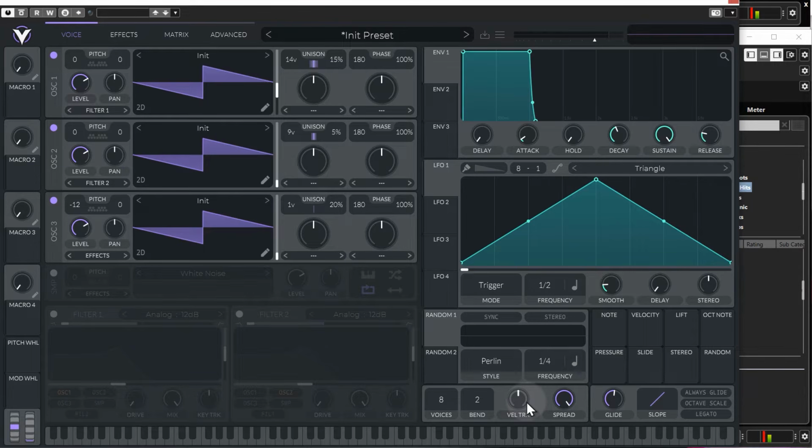Velocity track is going to look at the velocity data coming into Vital. So if you want some notes to sound softer, some to sound louder, based on the notes that you've pressed, then you need to turn a velocity track up. You can actually turn it to the opposite if you want, or the reverse. Spread, so if you want to make something mono that's coming out of Vital, you can turn the spread right down. Anything coming out of it will now be mono. Normally we just leave this up. Glide, as we've just touched on, bends the pitch from note to note, and you can change the sort of behavior of that as well. So if you want a very sharp pitch change or a very slow pitch change.